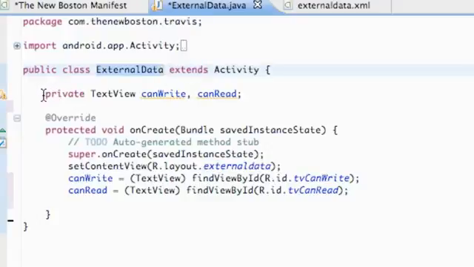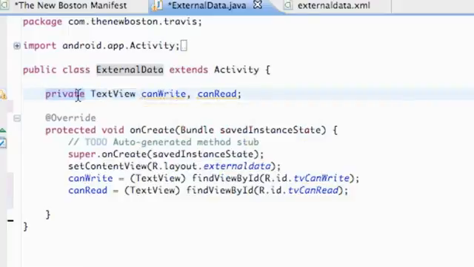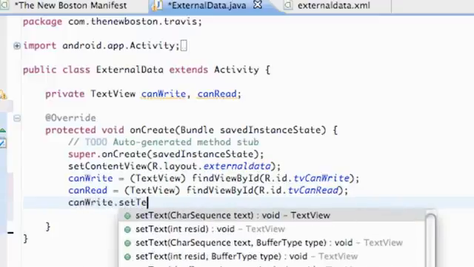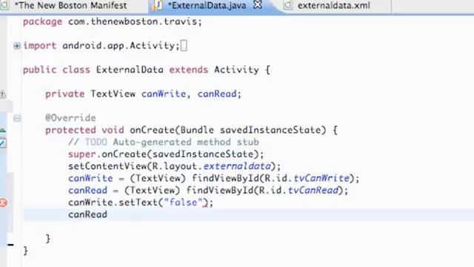So within our class we set up private text view variables called can write and can read. Private just means that this text view is only accessible to this class, and that's all that means for the most part. Set up our references and our set content view, and we're going to set our can write dot set text to initially be false, and our can read dot set text to false as well.